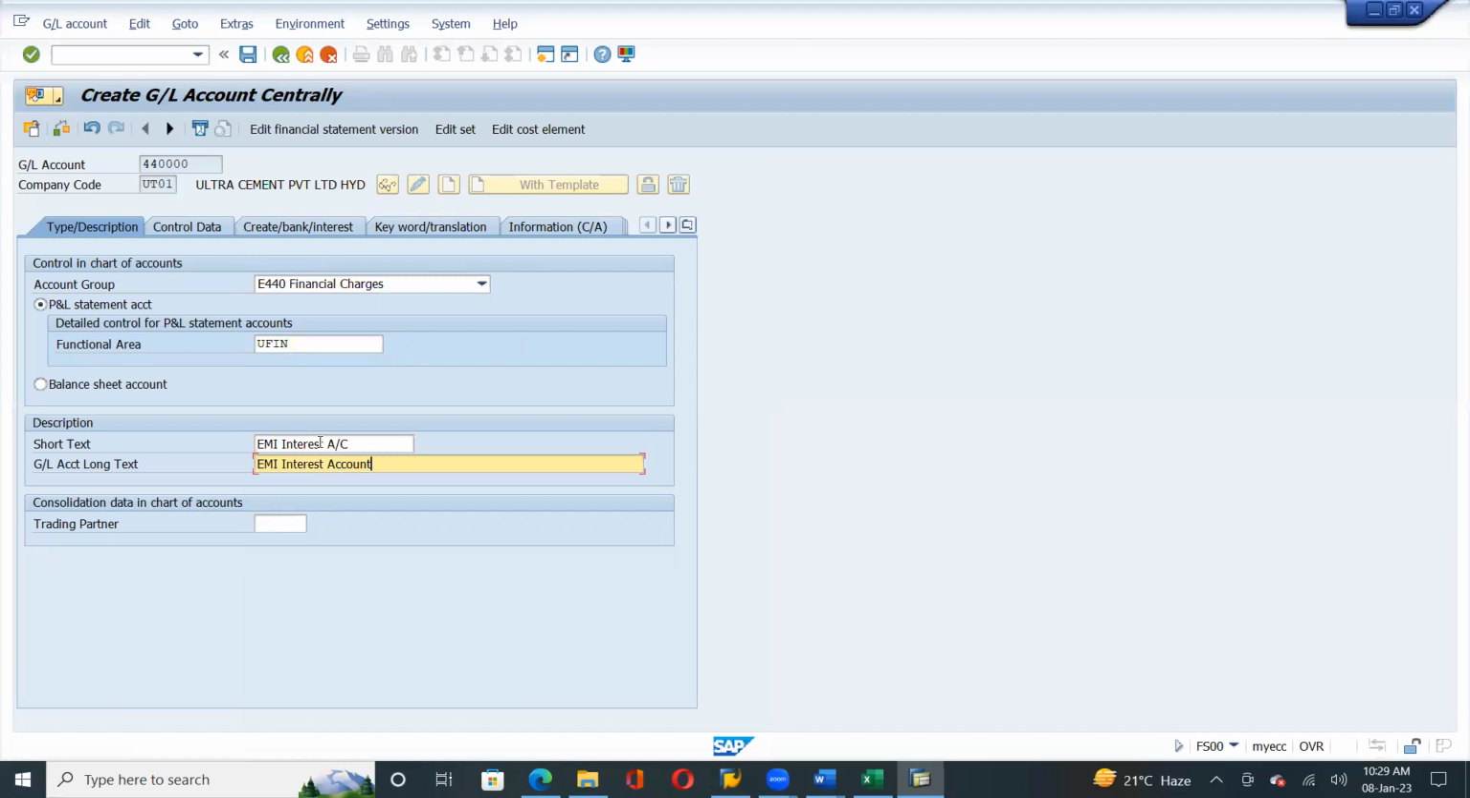Write it down. We are creating a GL account: Financial charges, U finance, EMI interest account.